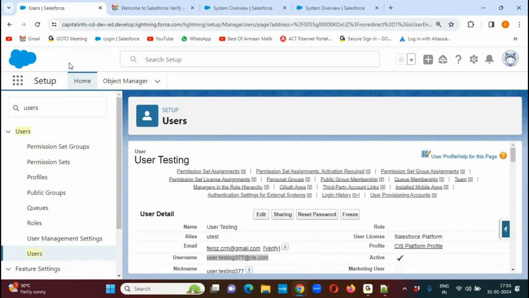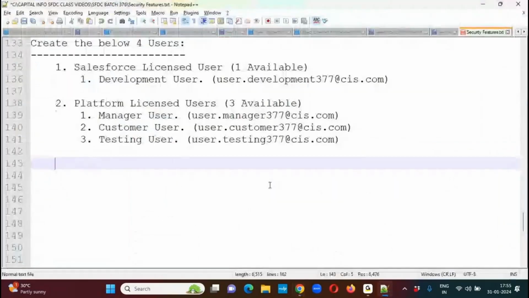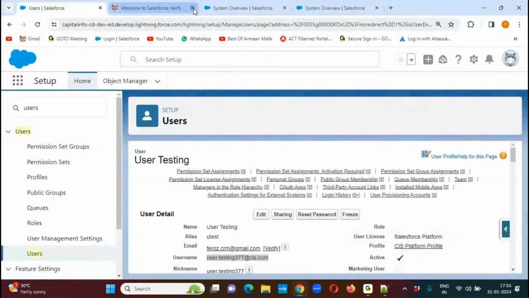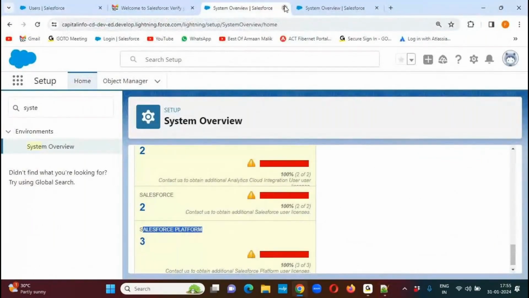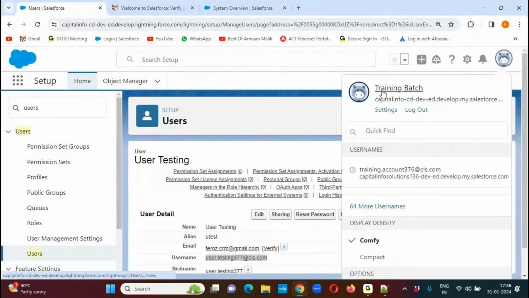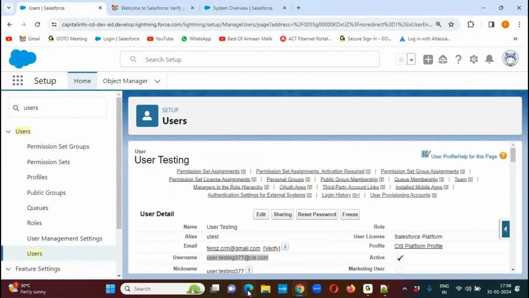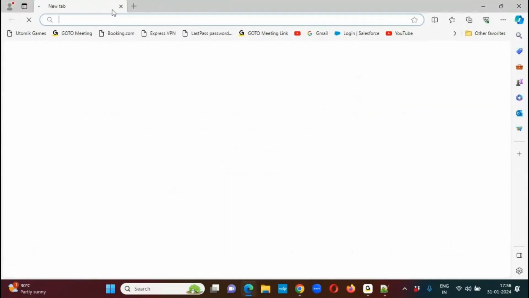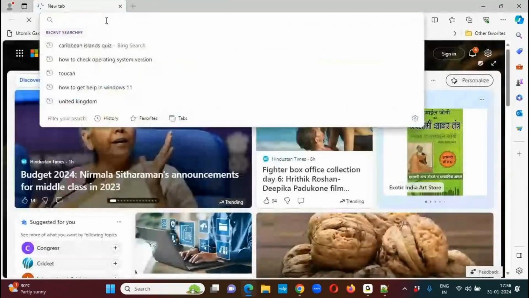Now, let me show you that option also. Development user. This is the Chrome browser I'm using here. In this Chrome browser, we are using the administrator account credentials, that means the training batch user is logged in here. I would like to use the Microsoft Edge browser. I would like to log in.